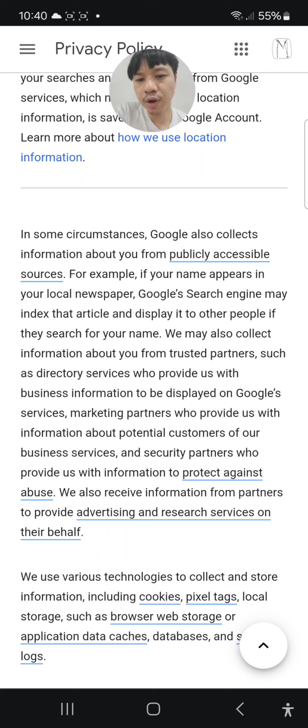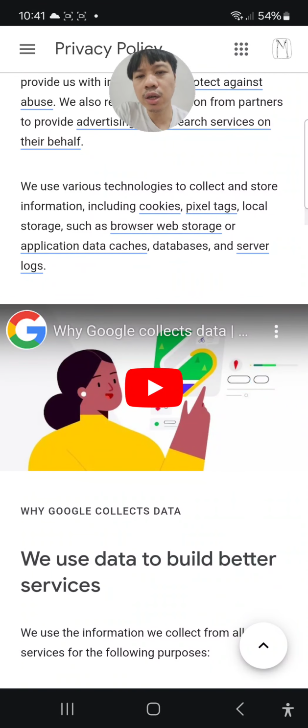Marketing partners who provide us with information about potential customers of our business services, and security partners who provide us with information to protect against abuse. We also receive information from partners to provide advertising and research services on their behalf. We use various technologies to collect and store information, including cookies, pixel tags, local storage such as browser web storage or application data cache, databases, and server logs.